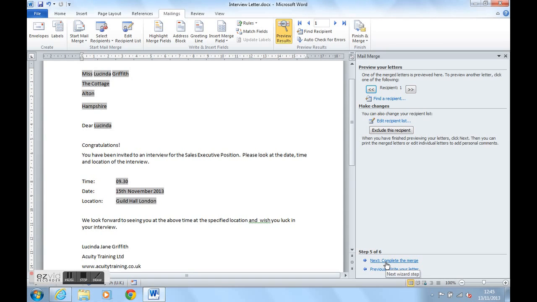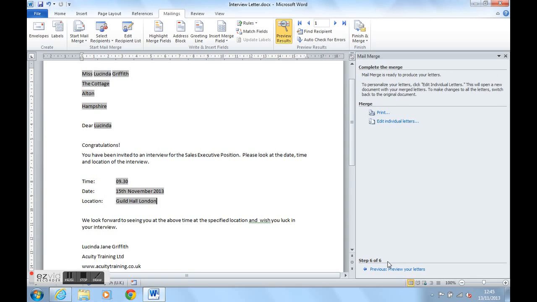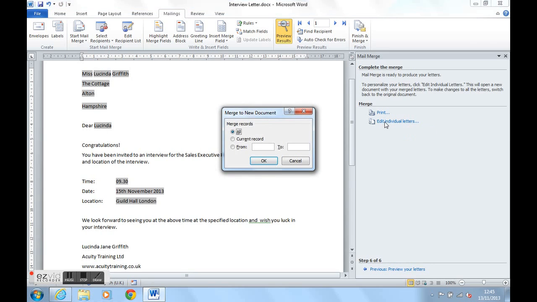Let's complete the merge. Next, complete the merge. Remember, this is only previewing the merge currently. The mail merge can now be printed directly to a printer, or we can edit and look at each individual letter. Let's do that. We can merge all records, just the current record for Lucinda, or from particular record numbers to particular record number. We're going to merge all records.